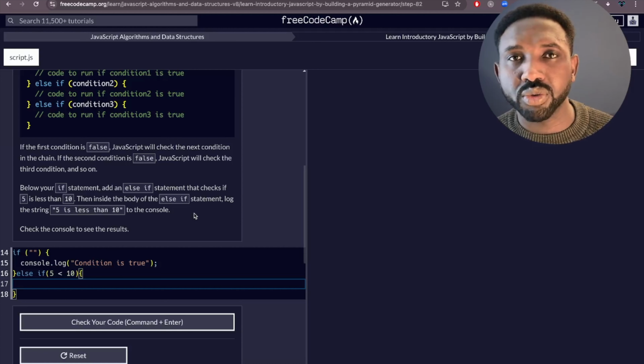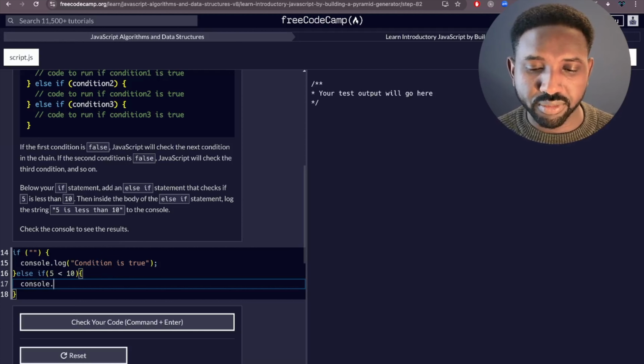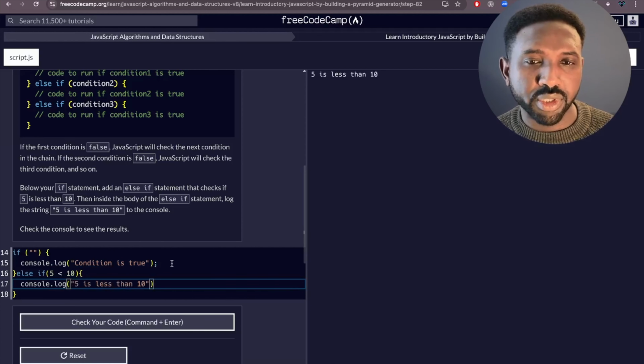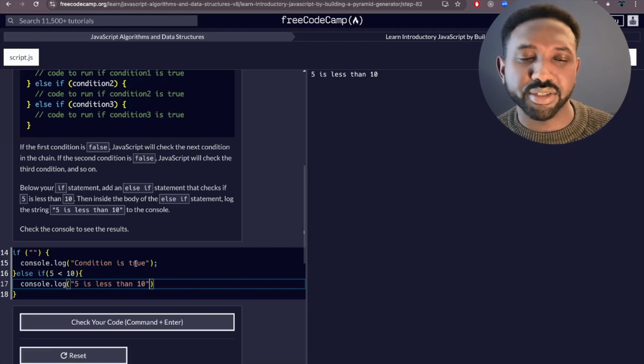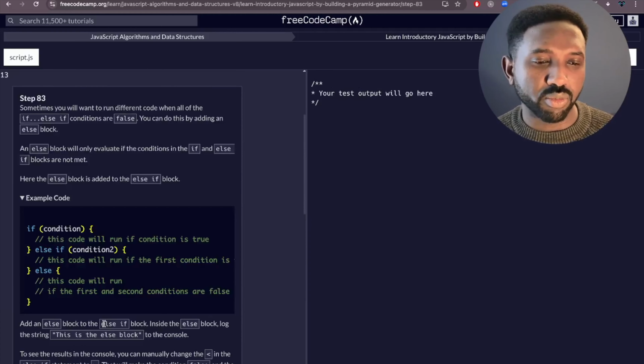As you remember, we can use console.log to print out a text in JavaScript. Let's do that. Just add that here. Now you see that it's printed because this is a true value, 5 is less than 10. Let's check your code. Congratulations, your code is passed. Submit the changes and move on to the next challenge.